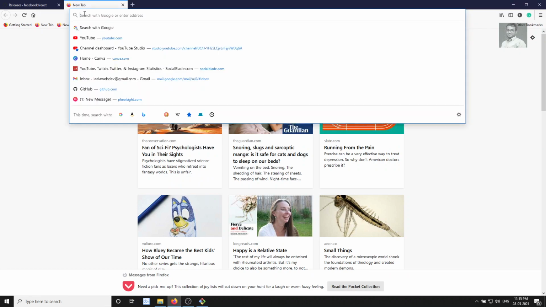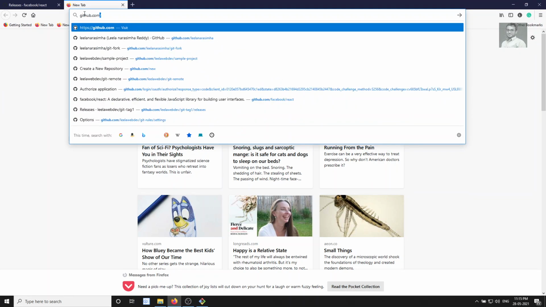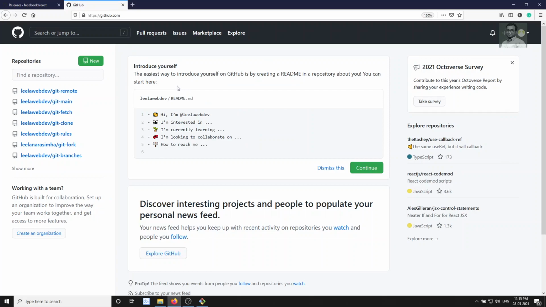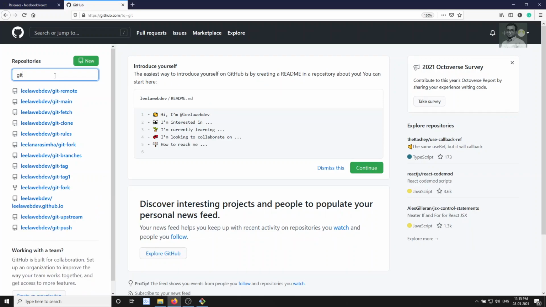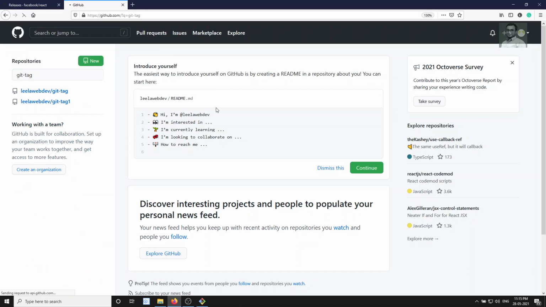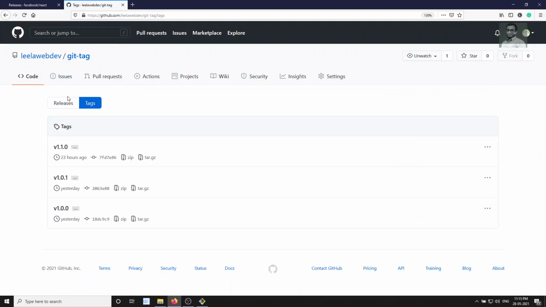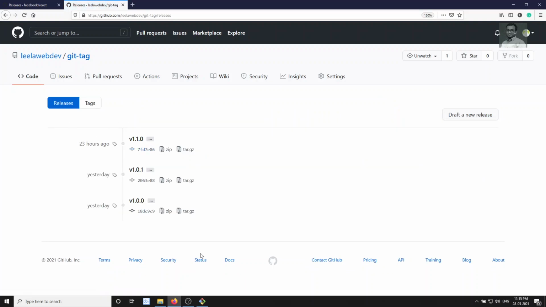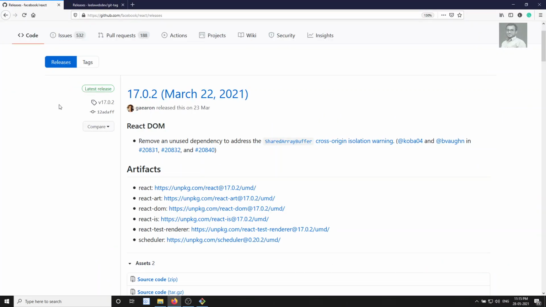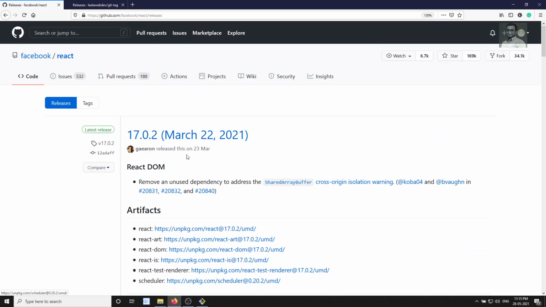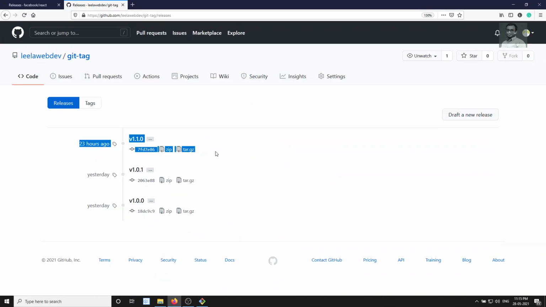So if you try to observe ours on github.com, how that will look, let's try to see git-tag. If we open this git-tag, now you can see the 3 tags. If you go to the releases, we are not able to see the releases. React shows a latest release, and this person has released this on a particular date, and all the necessary information is given, but our latest tag is not appearing like this.